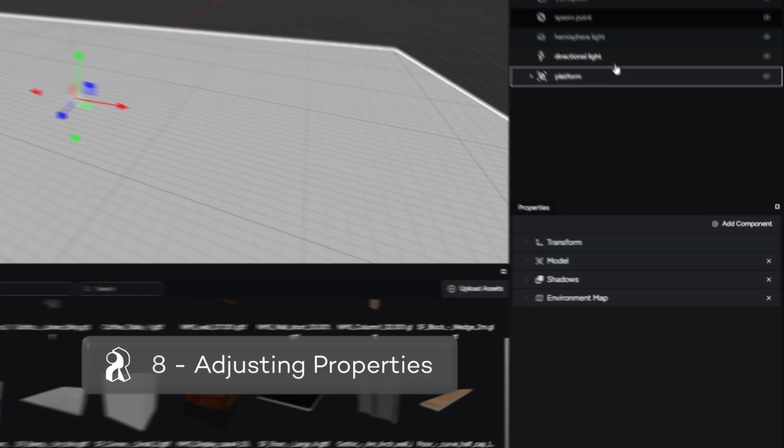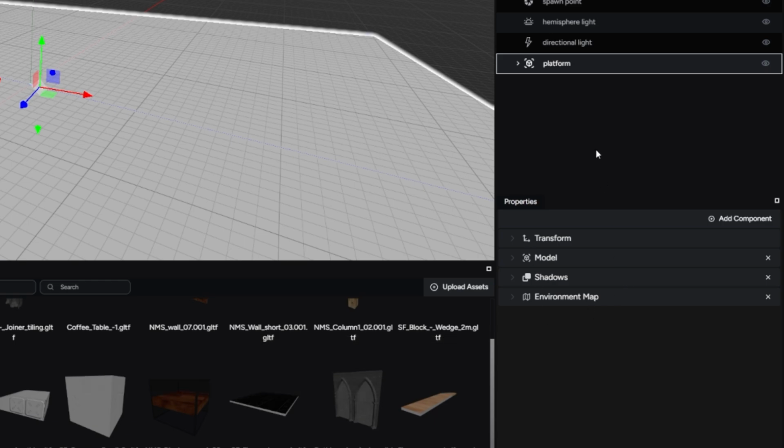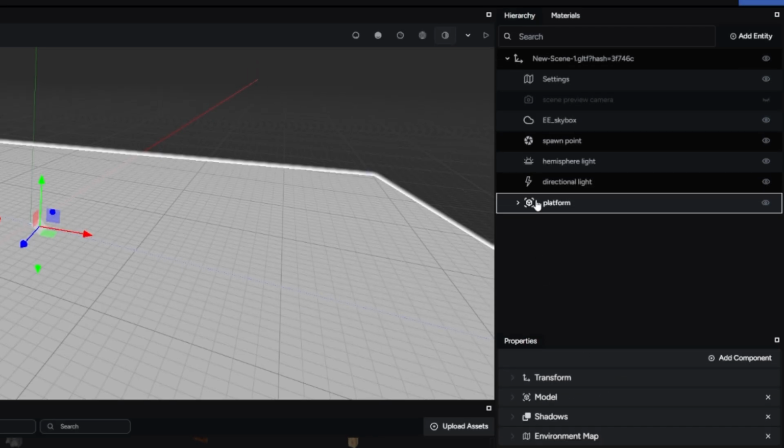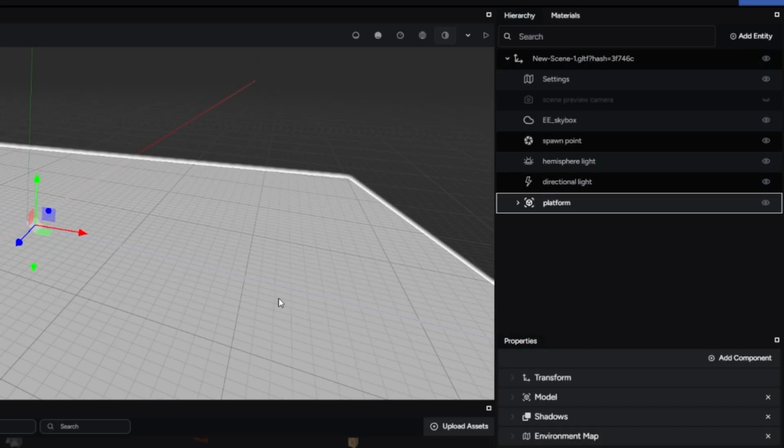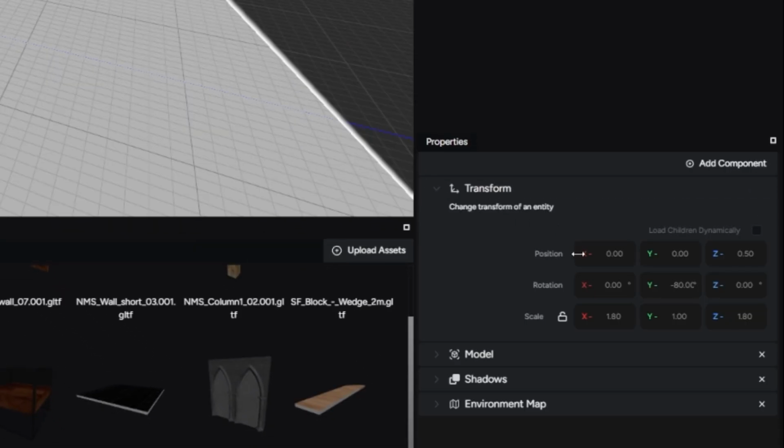Going down to the Properties panel, when something is selected in the hierarchy panel, such as the platform, you'll notice these specific customizable properties. Each item, or entity as we call it, in the hierarchy panel has specific properties when selected. For example, some entities have transform properties which give you the same translate, rotate, and scale controls that were demonstrated earlier. This transform properties panel allows you to control the selected entity with more precision by inputting or adjusting decimal values.